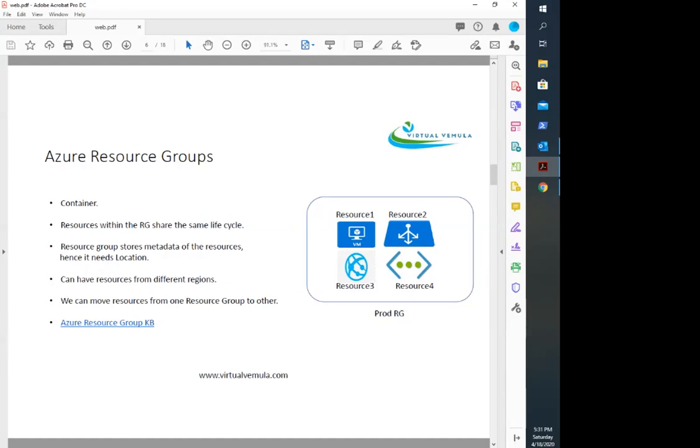And of course, the resources within a resource group can share the same life cycle. That's what Microsoft says. Now, what does it mean, same life cycle? You can deploy the resources within the resource group at the same time. In the sense, multiple resources across the resource group can be deployed or managed collectively by using some tools or software, like, as I said, ARM templates or PowerShell or whatsoever. So you can manage them as a group. That's the reason they share the same life cycle.